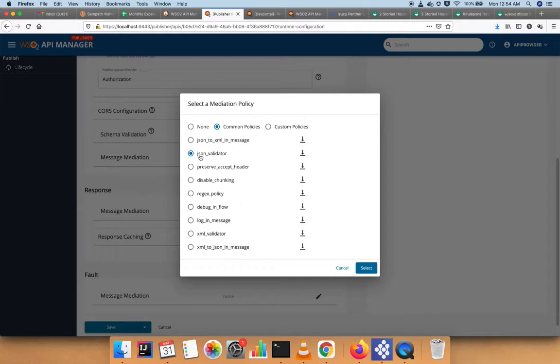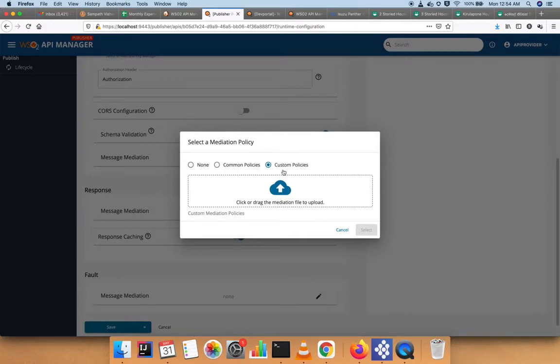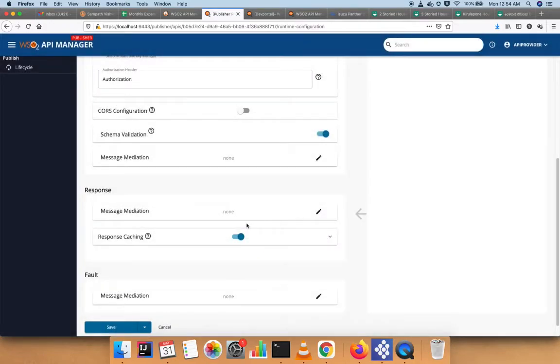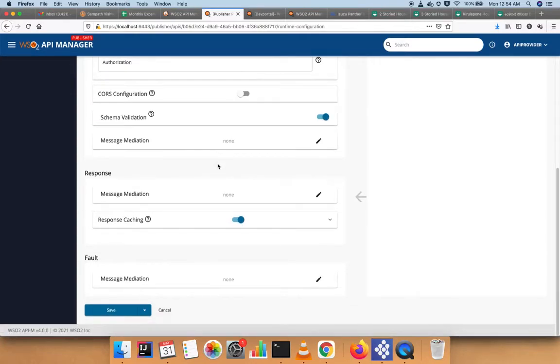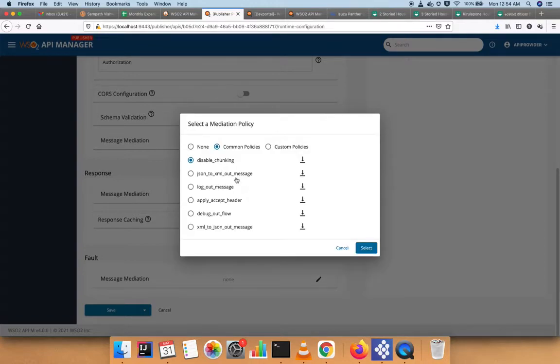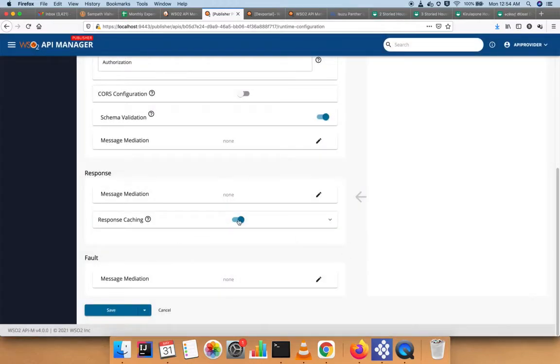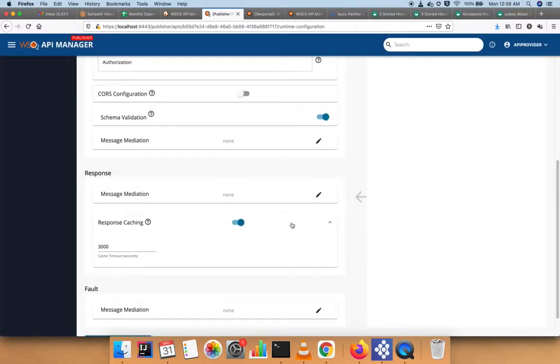Likewise, there are some other policies available, regex policies. If you want to block SQL injection kind of thing, you can use this one. There are different policies, and if you are not satisfied with the available policies, you can always upload your own policy. Okay, so that's about message mediation. In the response path also, we have message mediation. Basically in the response path also, you can convert the message to a different format. And regarding response caching, which is the F3 section, we discuss API caching.